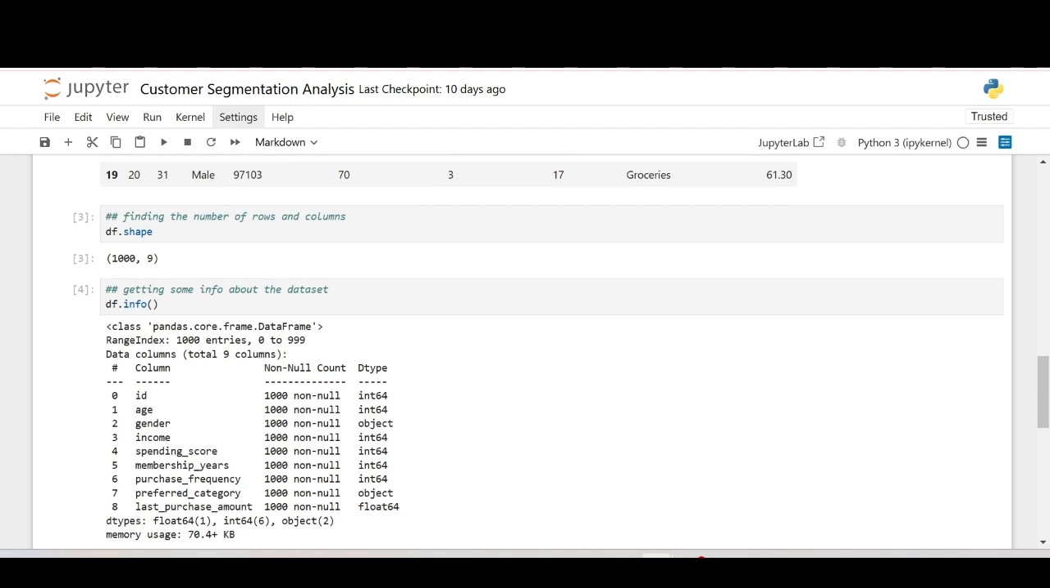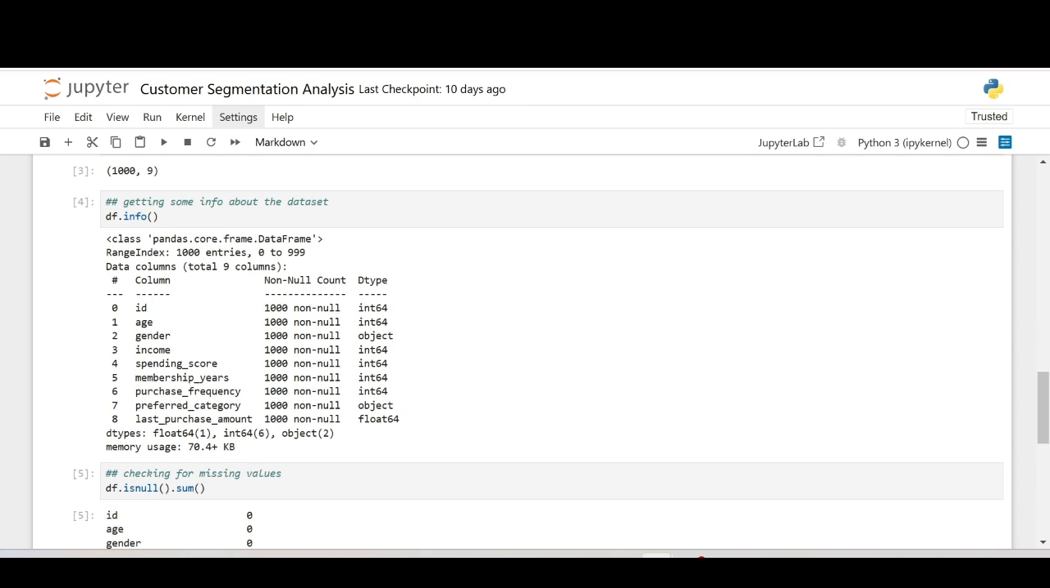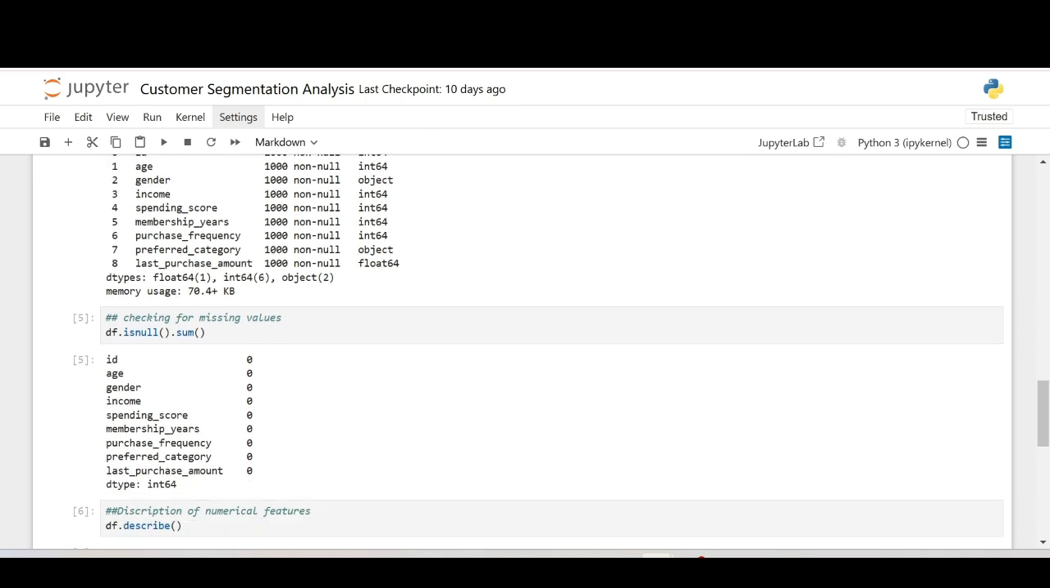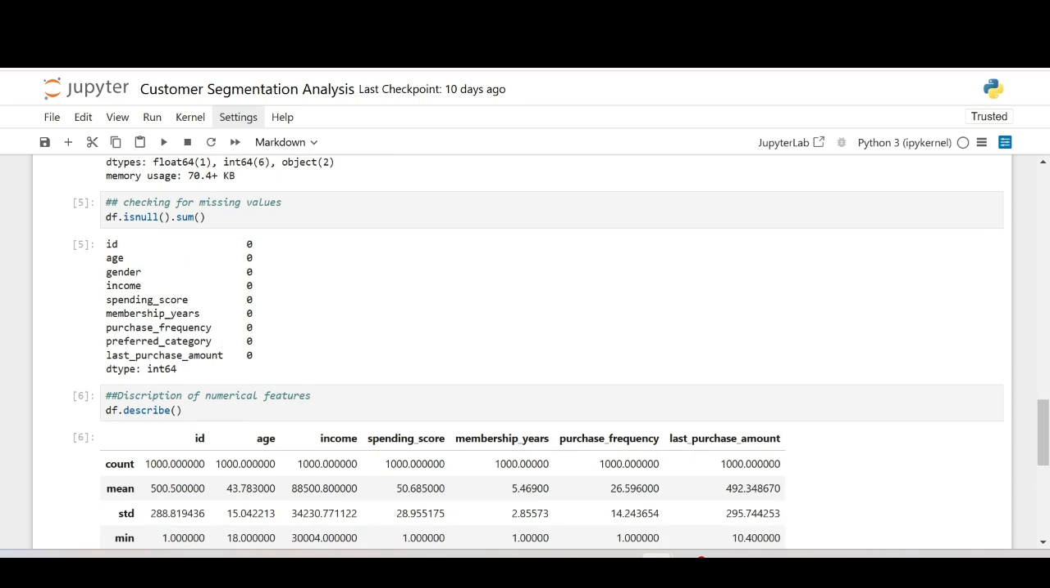We're gonna check the information, which will give you the data type and the total null values present. The data type of each column is object, float and integer. As for null values, there are none present. For more clarification, we can use isnull dot sum, which will give the summation of the null values present in each column. So it is zero in every column, giving the certainty that there is no null value present.